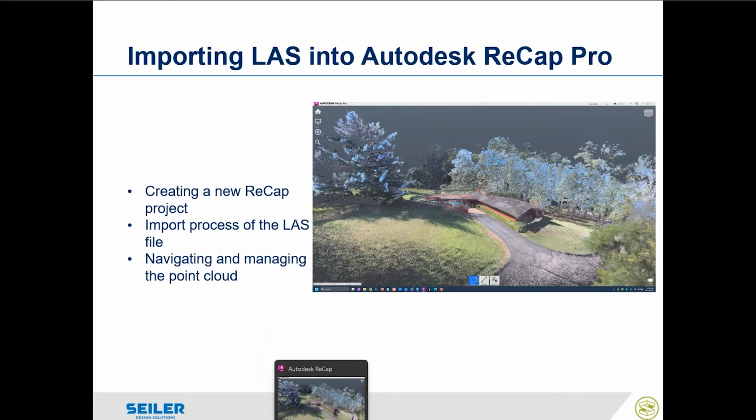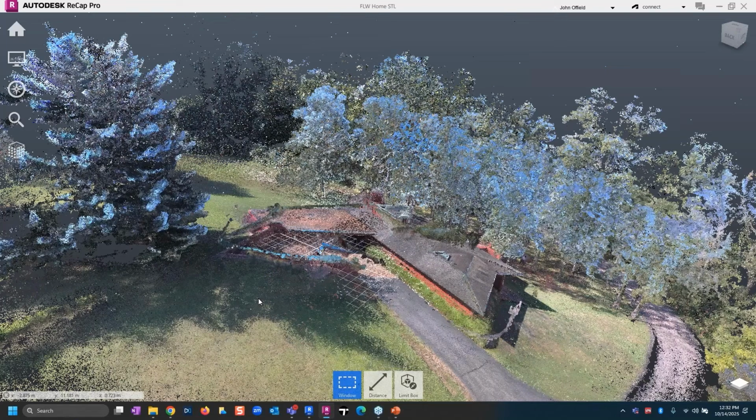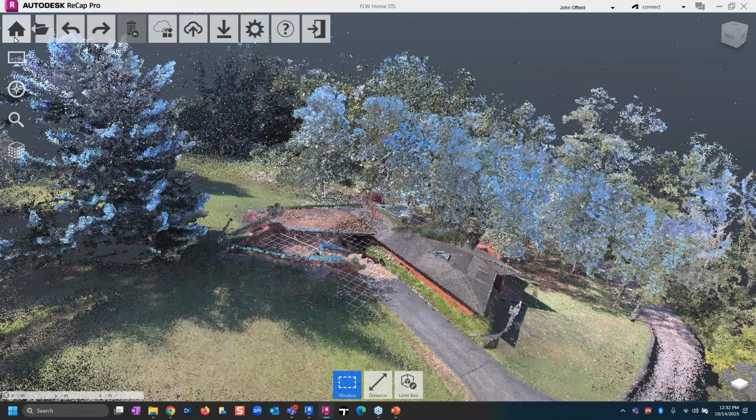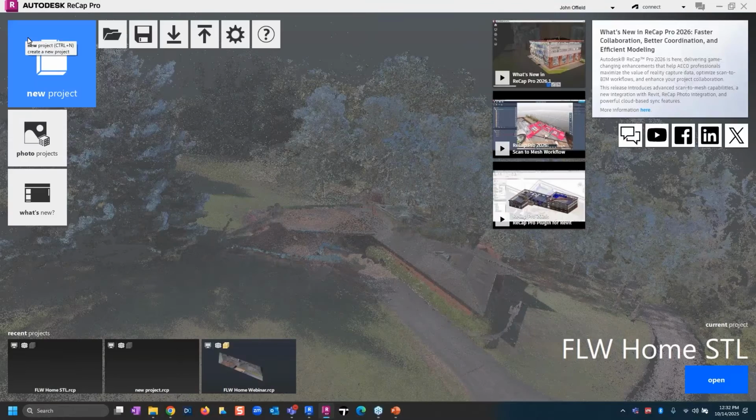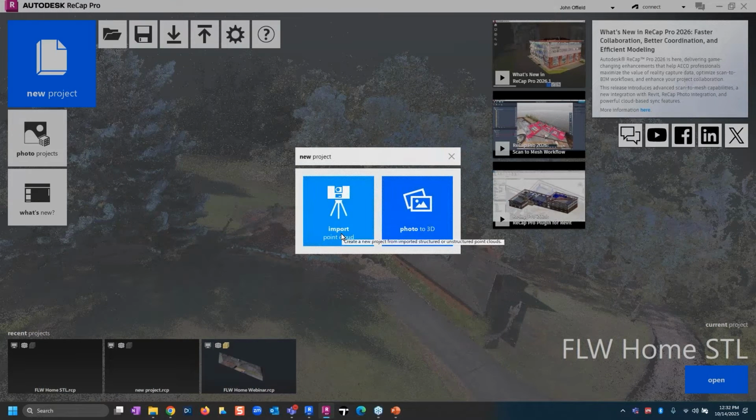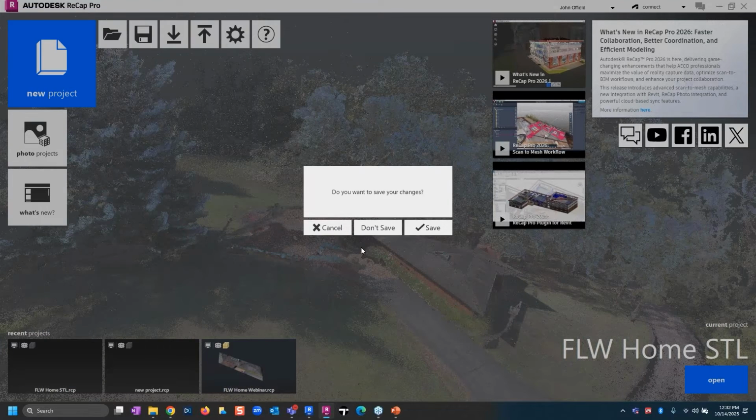As I open up Autodesk ReCap Pro here, you'll see that is the point cloud that we did bring in. Ultimately, we want to start off a brand new project. You can just go into the project home, start new project. Up at the top left, you're going to pick, is it import point cloud or photo to 3D. So depending on, are you using drone data? Are you using static scanners? Are you using handheld? It really doesn't matter. This is where I'm going to go ahead and pick that information.